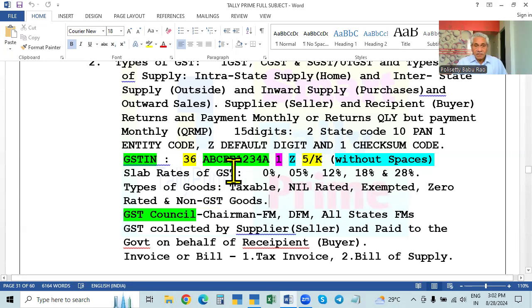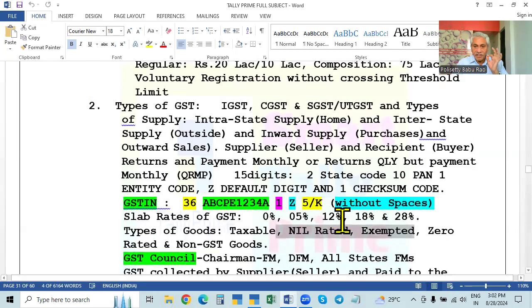What we call taxability is the tax rate. Taxable goods have a tax rate, and nil rated and exempted goods are not taxable. So we have to check whether the goods are taxable or not, because only for taxable items do we charge GST, whether sold or purchased. When the goods are nil rated or exempted, whether purchased or sold by anyone, they are not taxable.